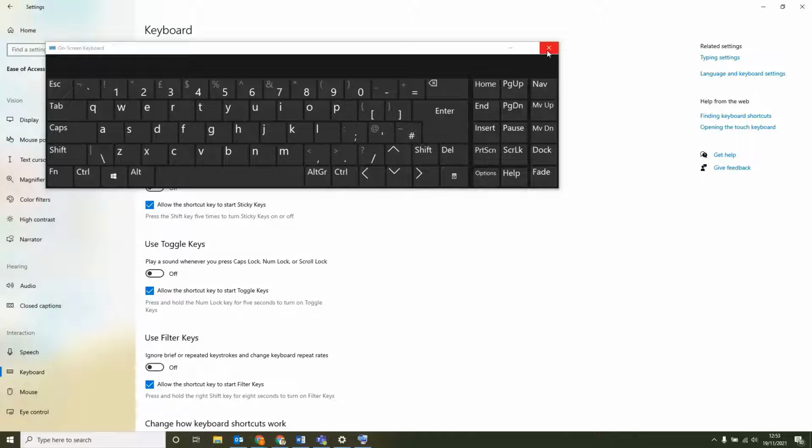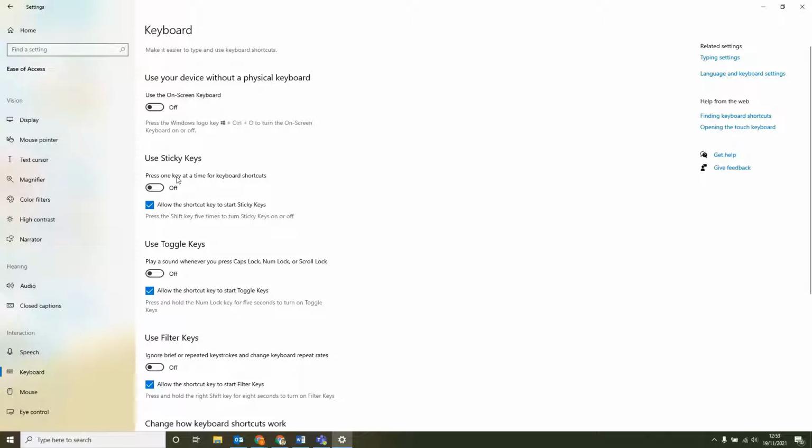If you find it easier to use the mouse, you can turn that off. Sticky keys. So if you have a habit of pressing a key for a bit too long and then you get lots of them appear, lots of letters or lots of commas or full stops, whichever it is, you can turn the sticky keys on and that will stop that from happening.